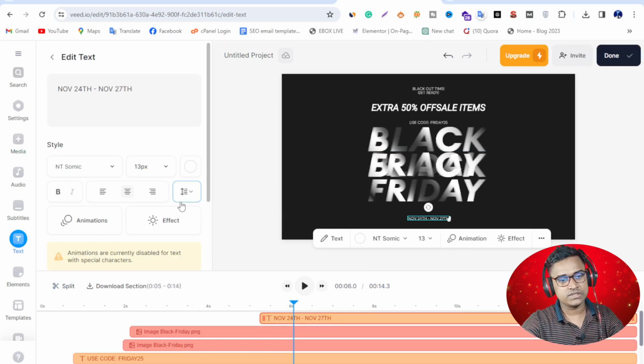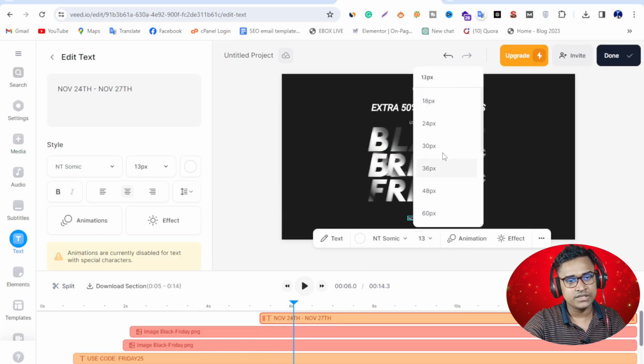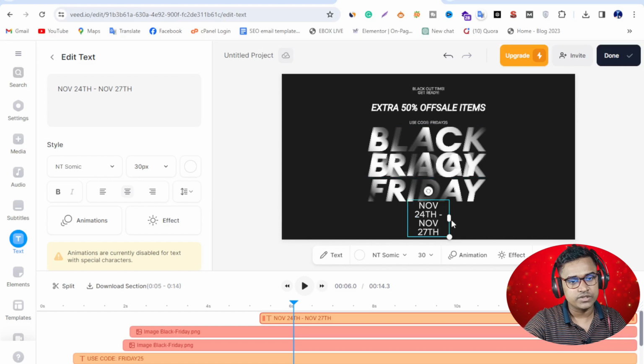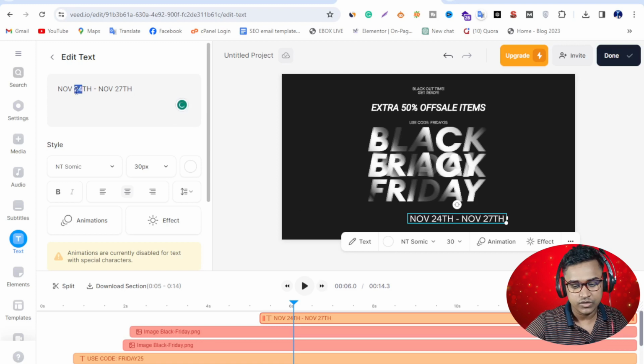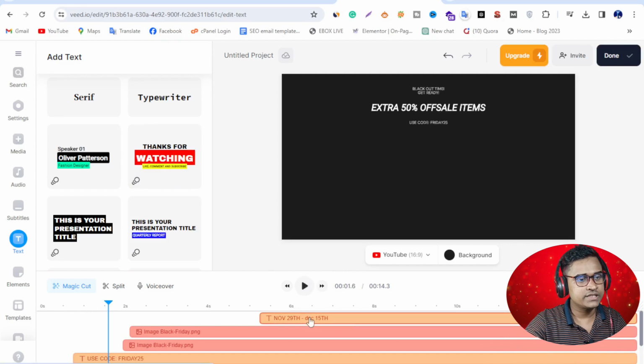I want more size. For example, 13 pixels. Wow. 29 November. Then you can see here there is no animation.